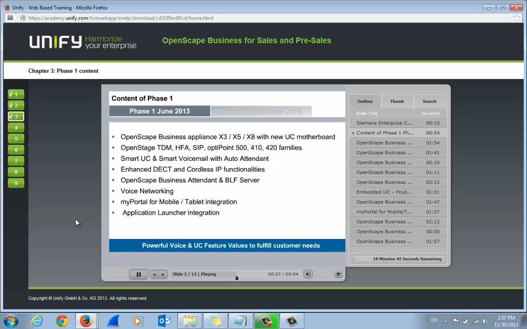The DECT and cordless IP functionality has been enhanced. There are the new OpenScape Business Attendant and BLF Server solutions replacing OptiClient Attendant and BLF Server. The setup of networks for voice communication is supported. The MyPortal for Mobile solution and the Application Launcher functionality have been integrated into OpenScape Business.